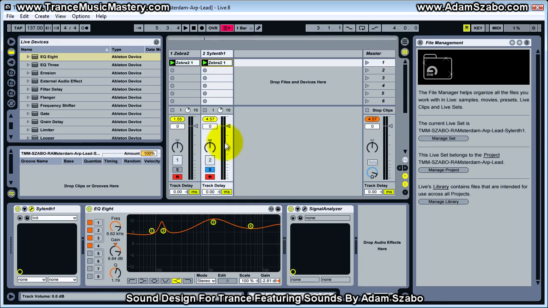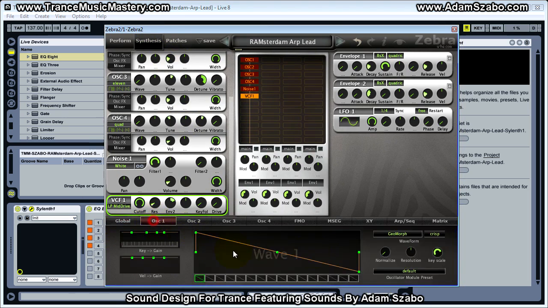Okay, not bad. It's got the same type of feel to it. Let's listen to Zebra 2. Okay, sounds brighter, sounds harsher. The reasons for that, if we look at oscillator 1, we're using crisp. The Zebra 2 oscillators are all set to crisp, except for 4.